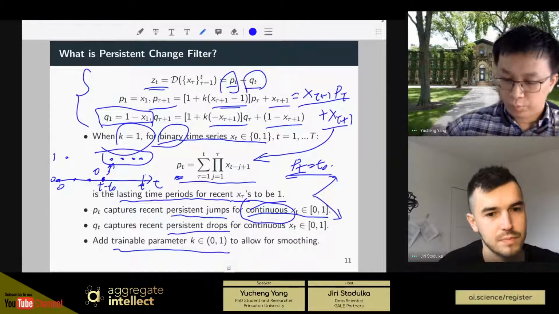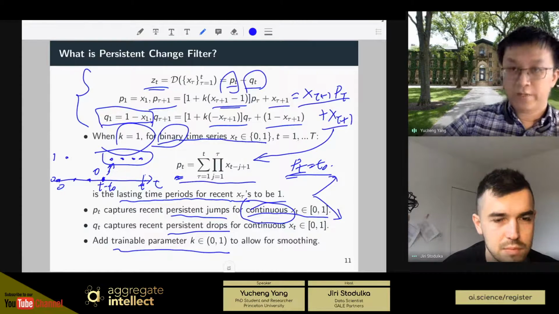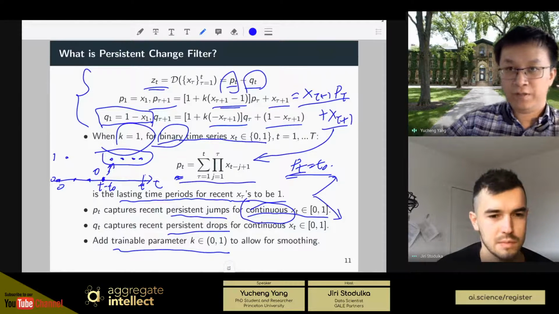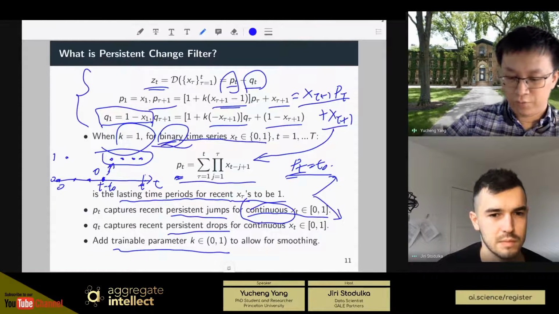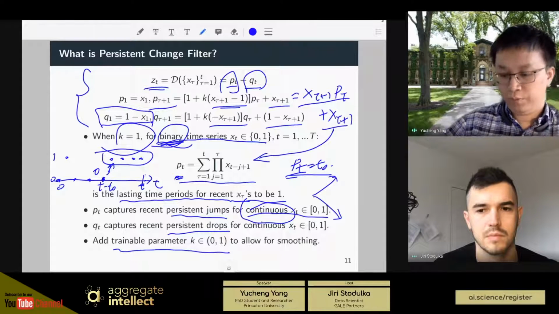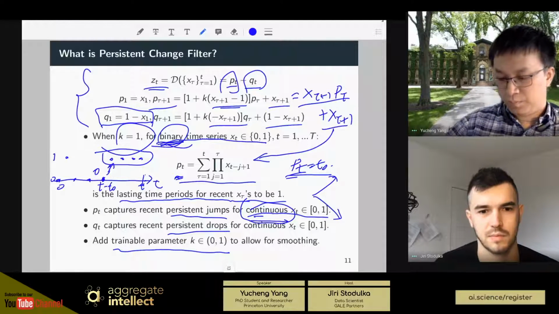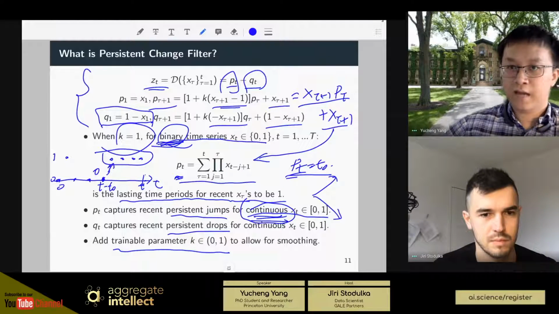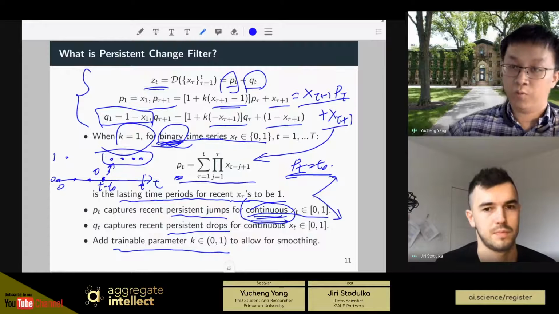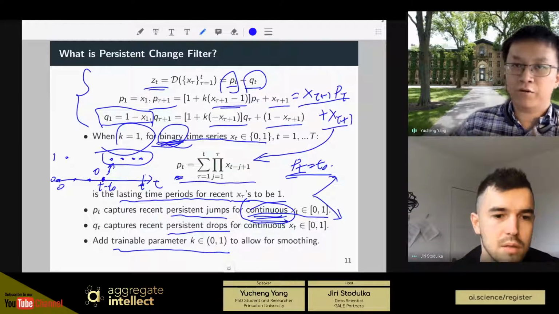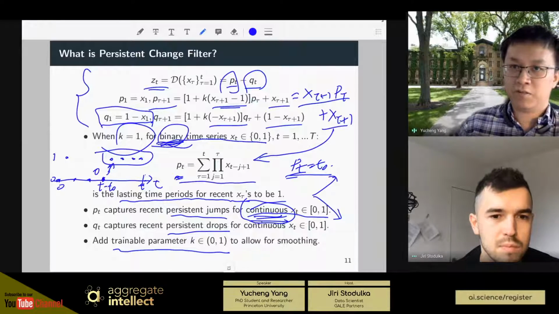Yes, actually, the motivation for us to design this type of functional form is when we look into how we should capture this persistent change in binary time series. But actually, in this paper, we use this persistent change filter on continuous time series between 0 and 1. Oh, I see. So it works for both binary time series and continuous time series.